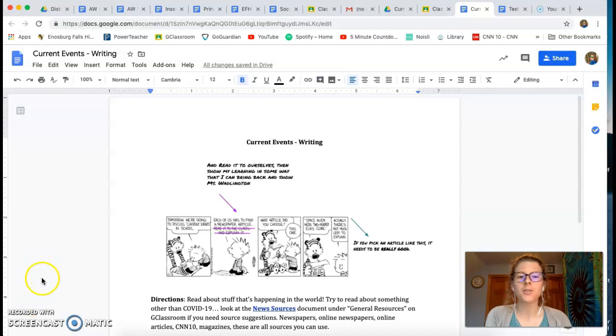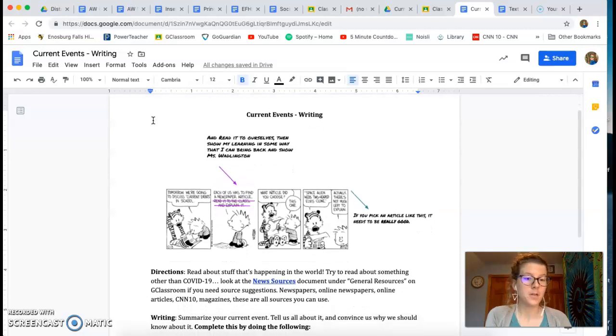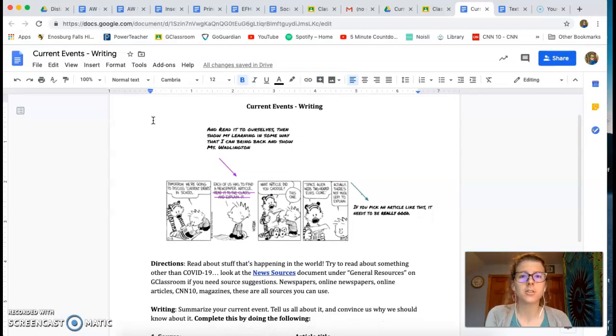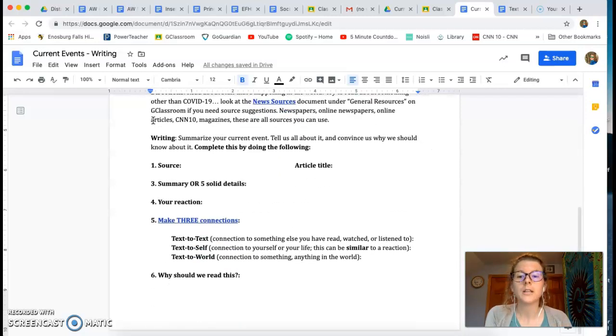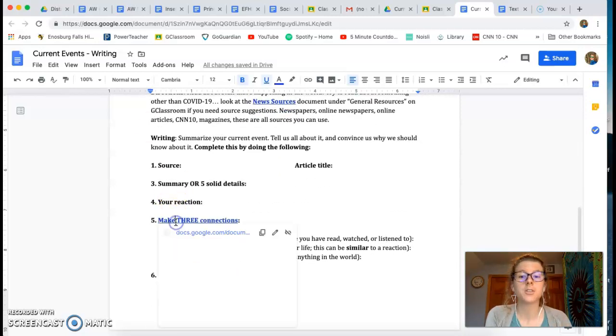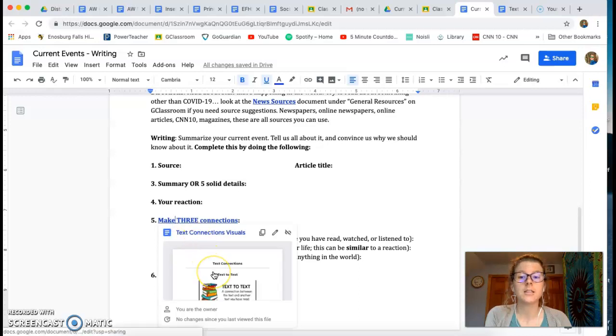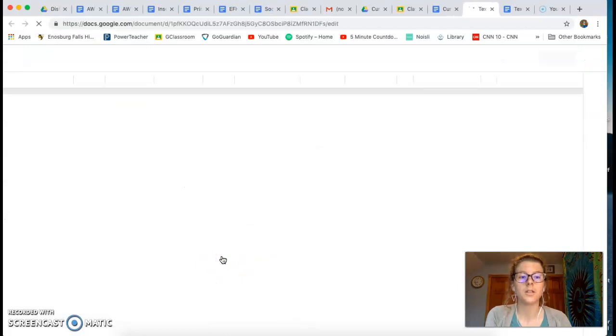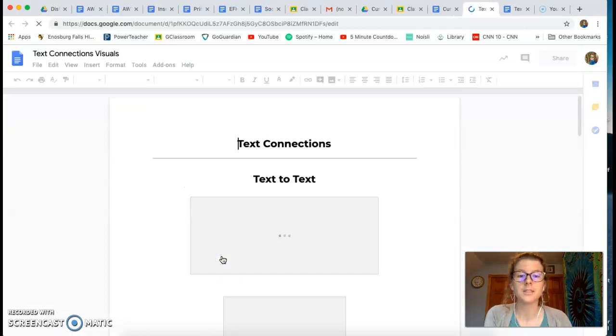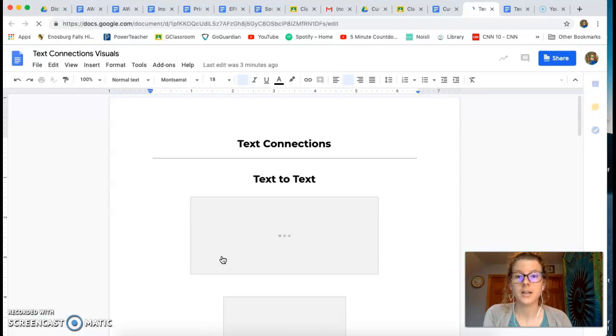So if you have this document open for current events writing, because that sounds like the one you were doing, if you have a paper copy, you can skip forward a little bit, but if you're doing this on your computer or on a phone, scroll down to where it says make 3 connections, click that and it's going to bring you to this document.